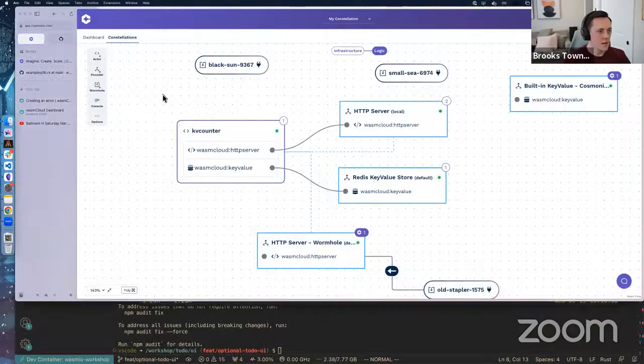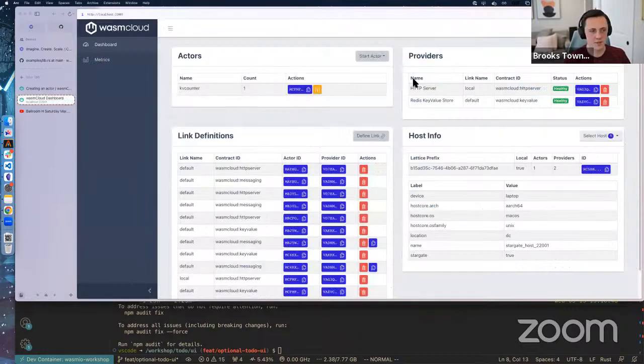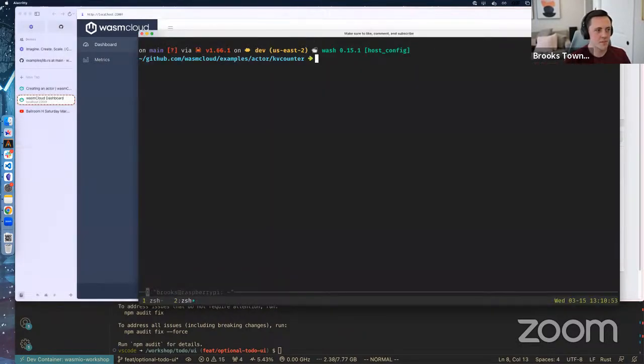All right, that should come up okay. So this KV counter is linked to HTTP server on local and Redis on local, another alternate view in the wasmCloud dashboard. This is pretty much what you're used to.